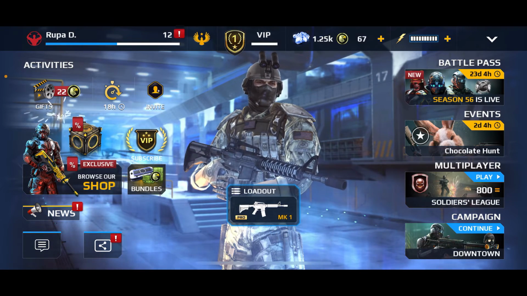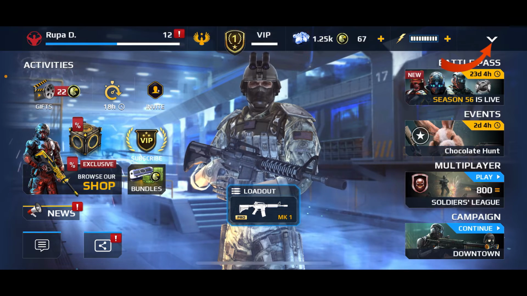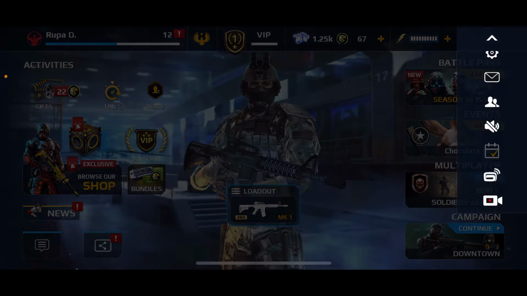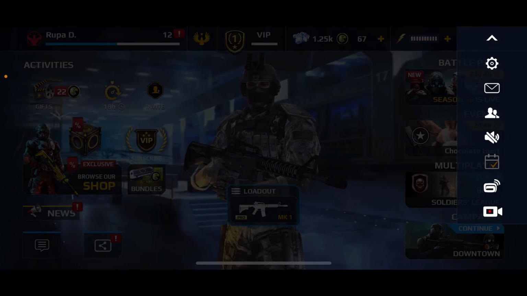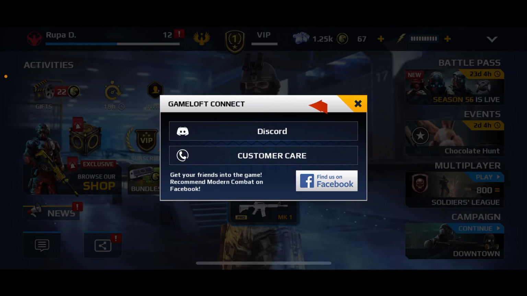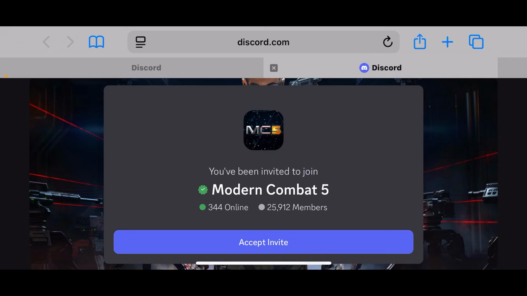Now, go ahead and tap on the down facing arrow at the top right corner, and from the menu, tap on this button over here and click on Discord. This will open up Discord on a browser. If you're not signed in, you'll need to sign into your Discord account using your credentials. After you are signed in, tap on Accept Invite.